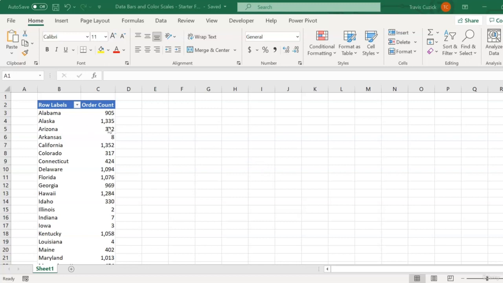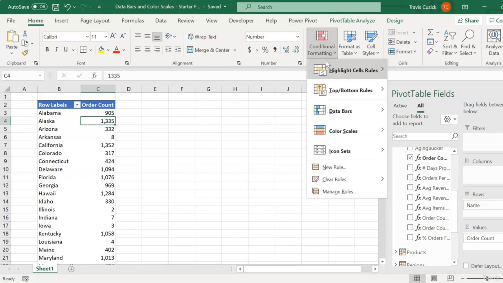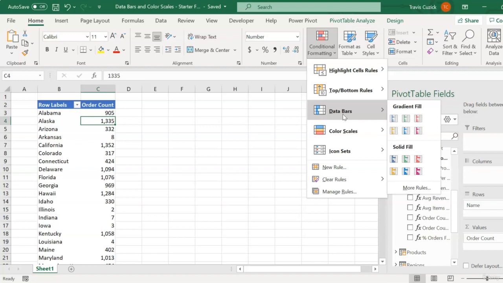To use them, we'll first select any cell in our order count column, and then on the Home tab of the Excel ribbon, we'll click the Conditional Formatting button, and then hover over Data Bars. And as you can see, we're given a number of pre-configured options for how those data bars might look. And if we just hover over those, we'll actually get a preview of what that data bar would look like applied to our selected cell. I personally prefer the gradient fills, and I'm partial to the color blue, so I'll select our blue data bar.